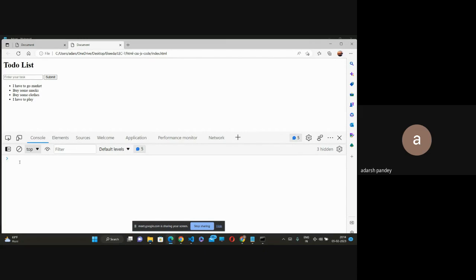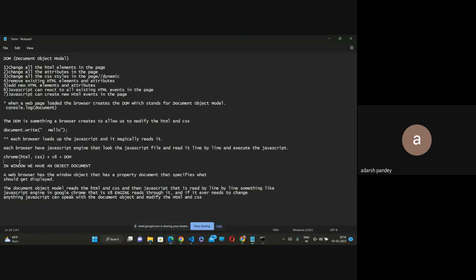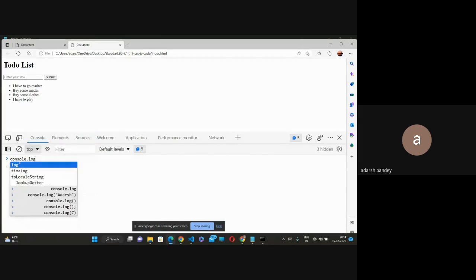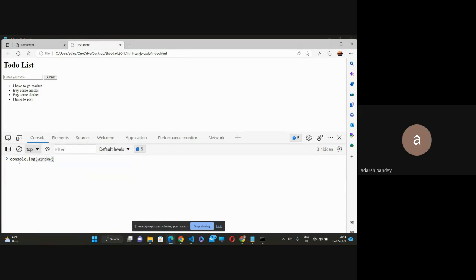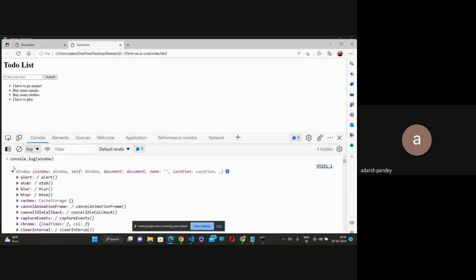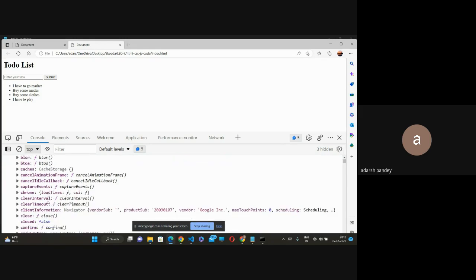If you are using Windows, then something like console.log, and I'm just going to console.log window. So when I console.log window, it gives you the entire window object. So a global object is a window object. When you load the browser, every web page has one global object, which is window. So window has different properties. Inside window, we have one property which is document.